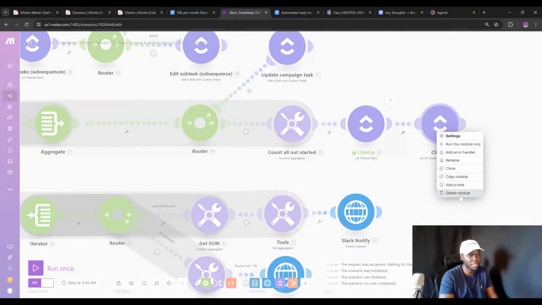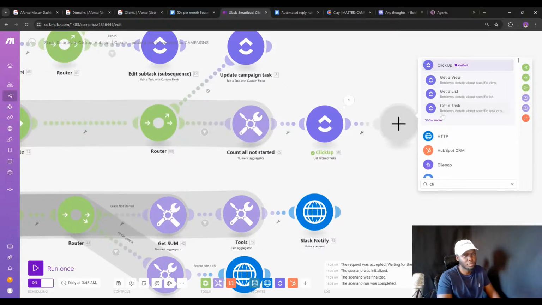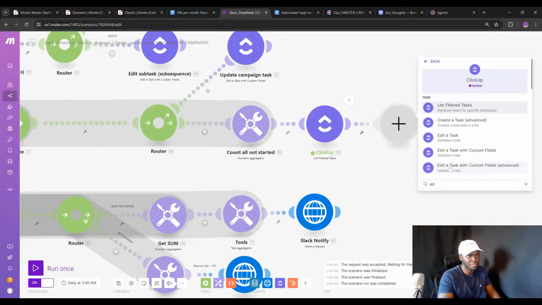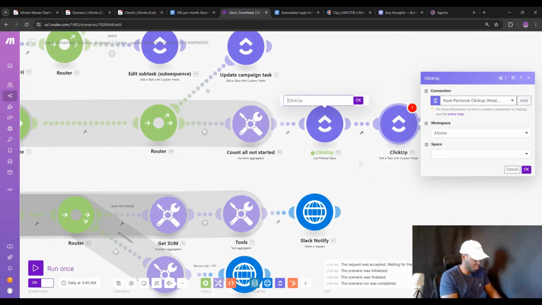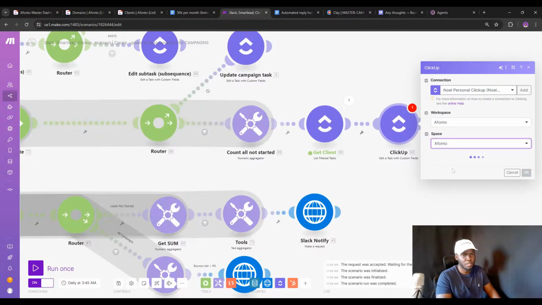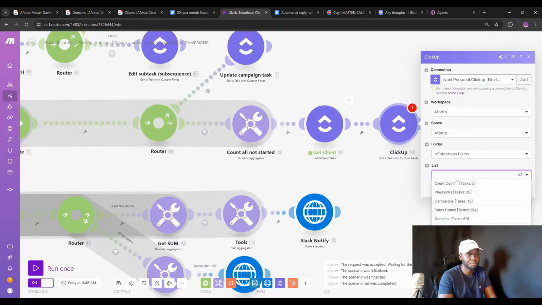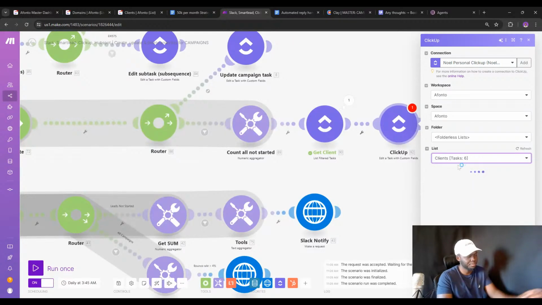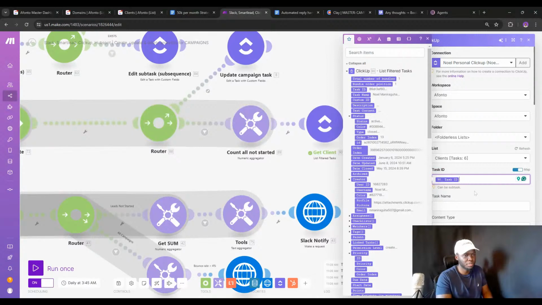And so now we basically just want to edit this. So edit. So click up, edit task with custom fields. And then we want to rename this to be get client. And then it's going to be in the Afonto space inside the client list, right? So clients. Task ID is going to be this right here.